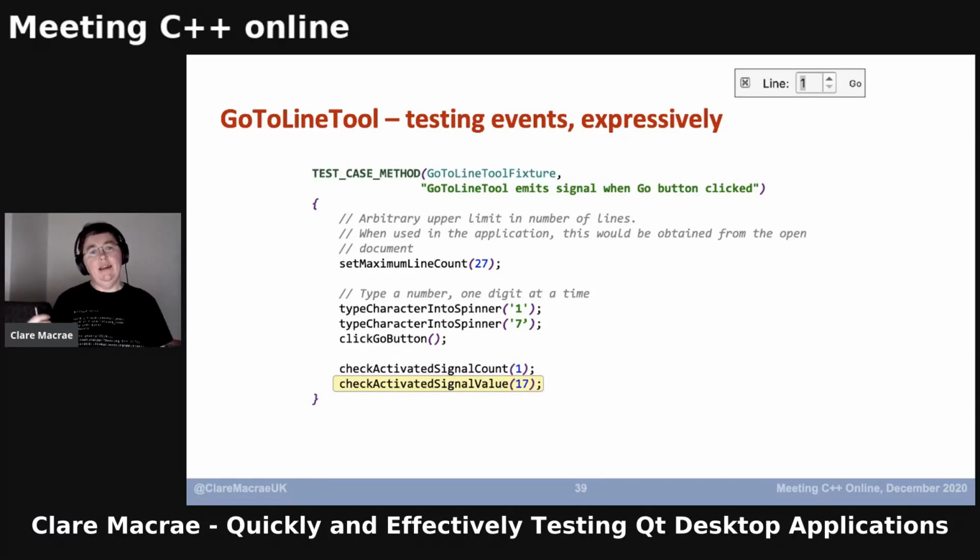might be what happens if the user types 37. So if the requested line is outside the line count limit, what happens then? Is nothing emitted? That kind of thing. So you can start to explore the kinds of behaviors and corner cases that are important to test.